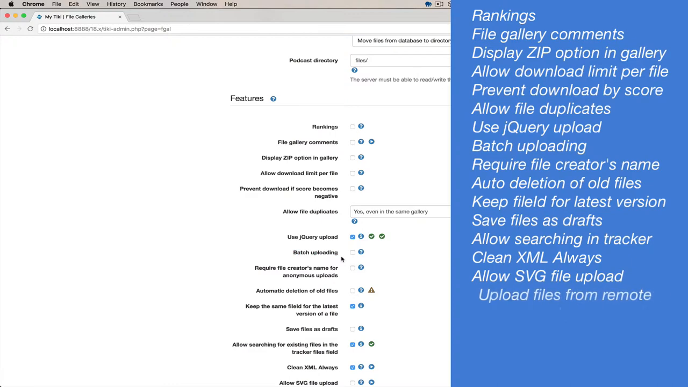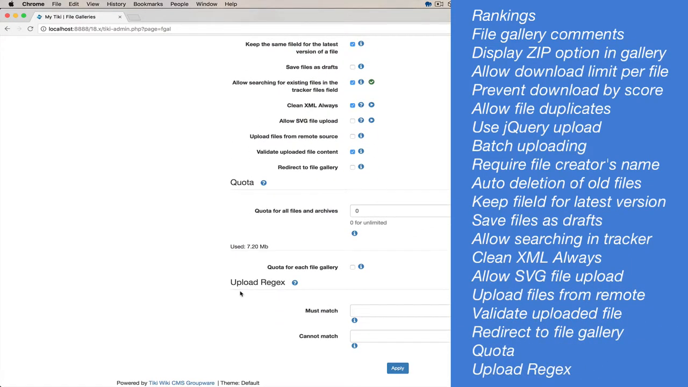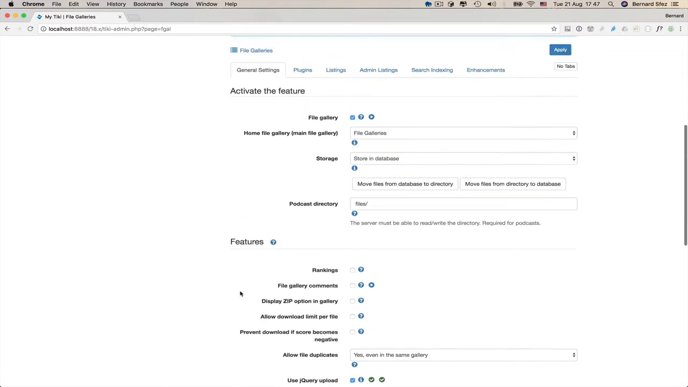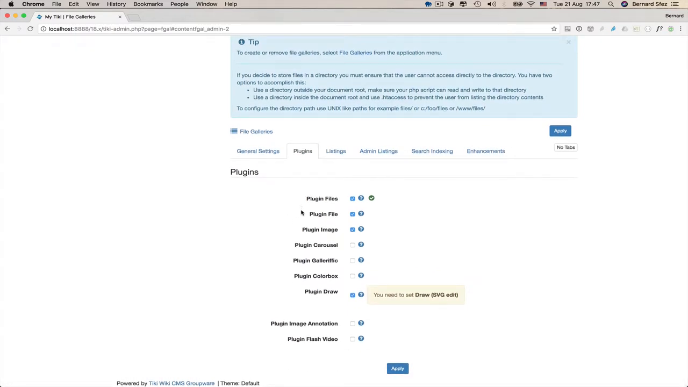One I use the most as a photographer is the batch upload, so I can upload hundreds of files in a few clicks. The plugins tab gives you access to the plugins that are related to the file galleries feature. The plugin Draw is really something I need to show. I guess another good idea for a Tiki Express tutorial.